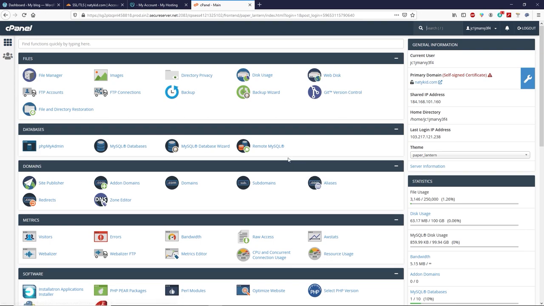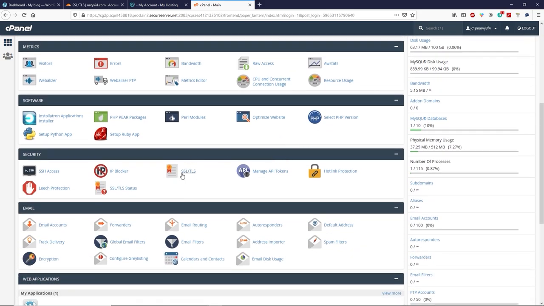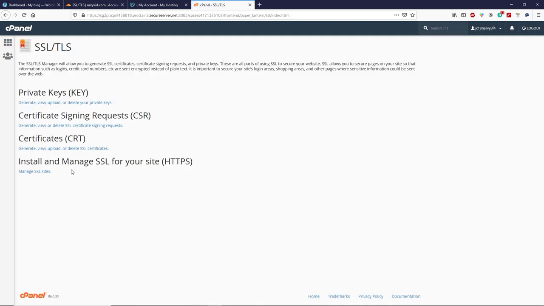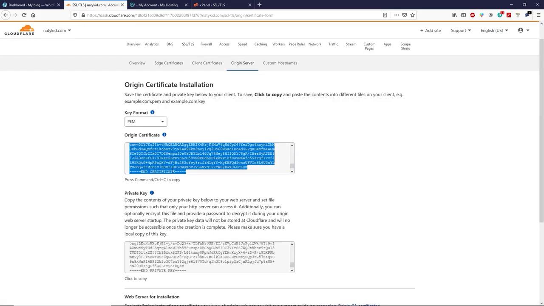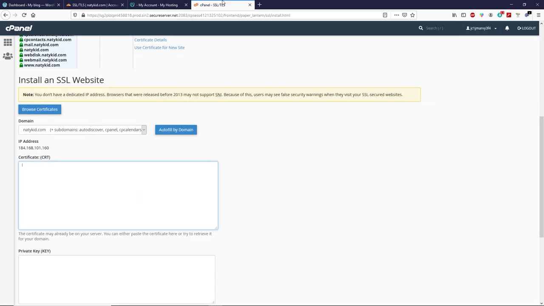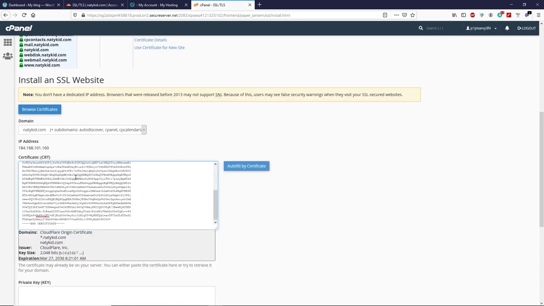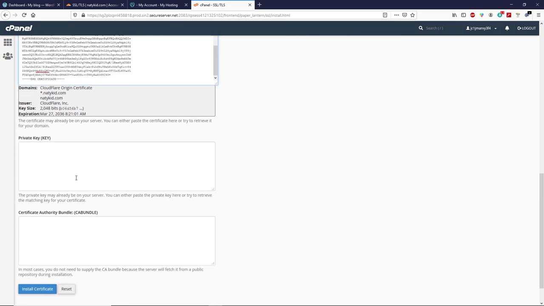Let's scroll down and now click on SSL/TLS under the security section. So here, now click on manage SSL sites. Now scroll down. Here we have to paste our CRT, but before that, let's select your domain and now paste your certificate over here. Let's go back here. Let's copy your origin certificate. Let's go back to your hosting and paste your certificate. Just like that.